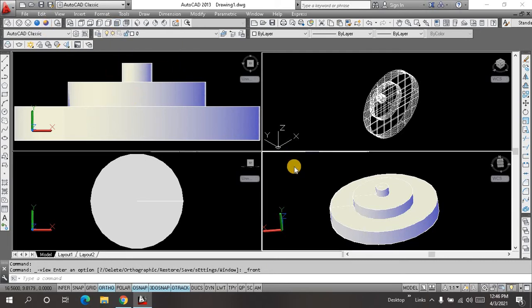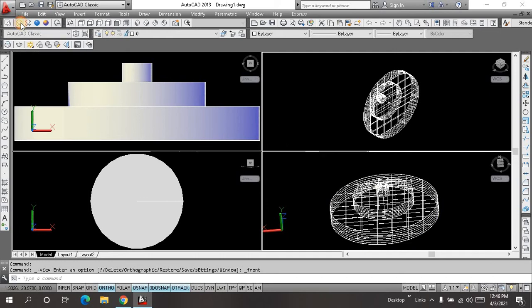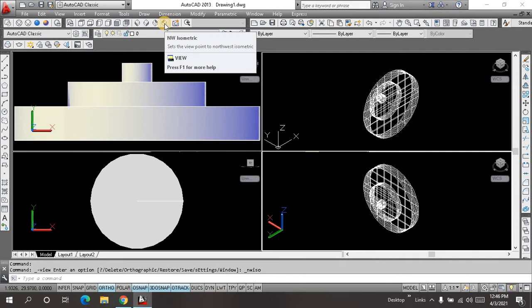And here when I click on this viewport, this time I need the 3D wireframe, and this time I have this view. See, so this is how you can actually deal with the different kinds of viewports.